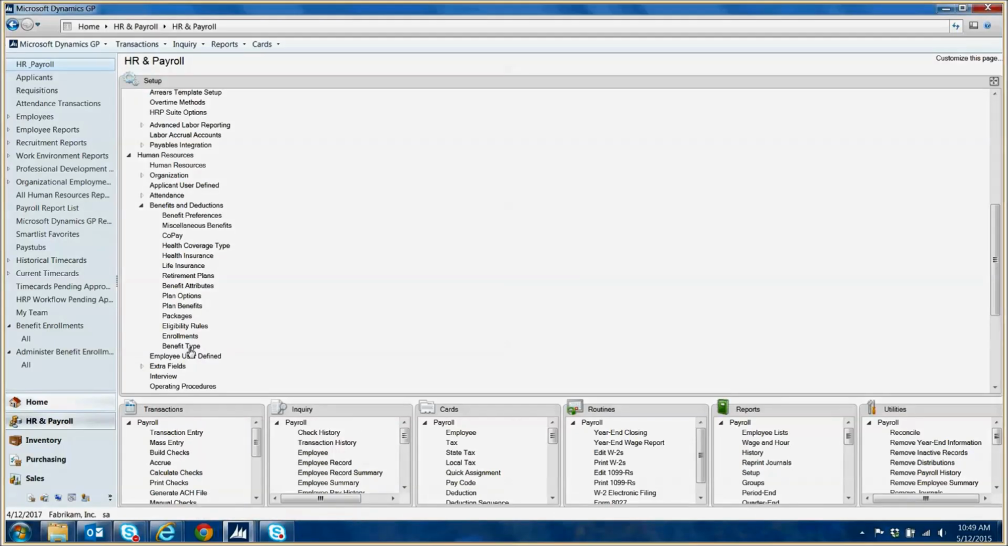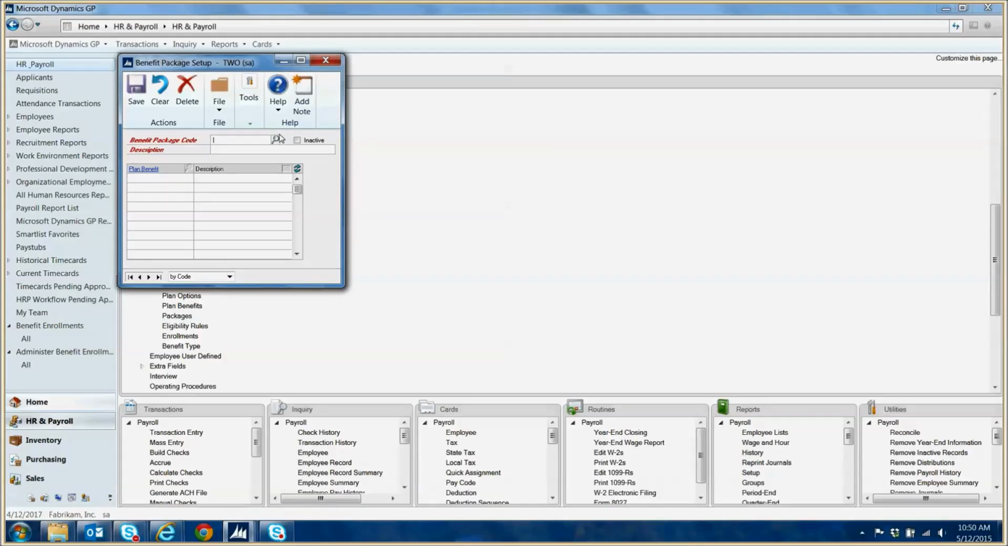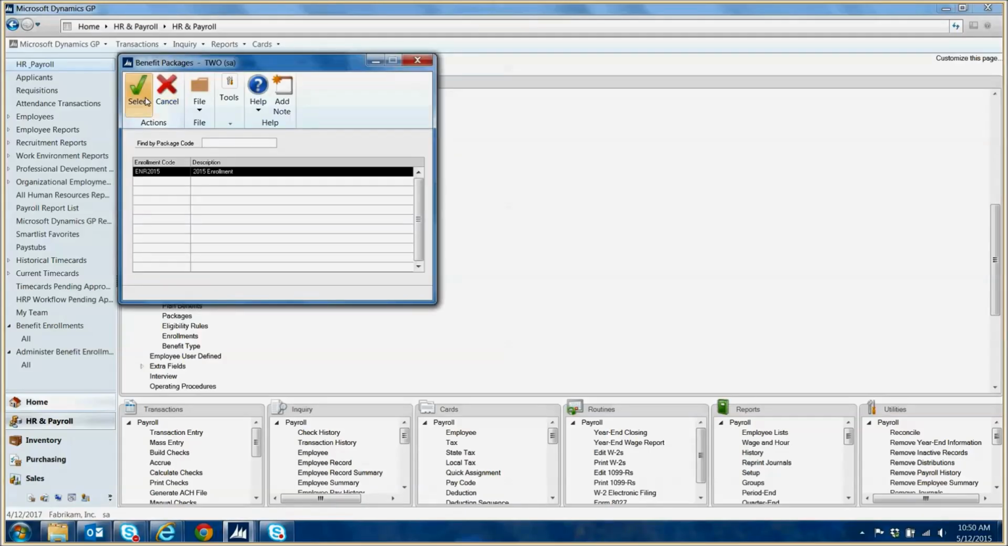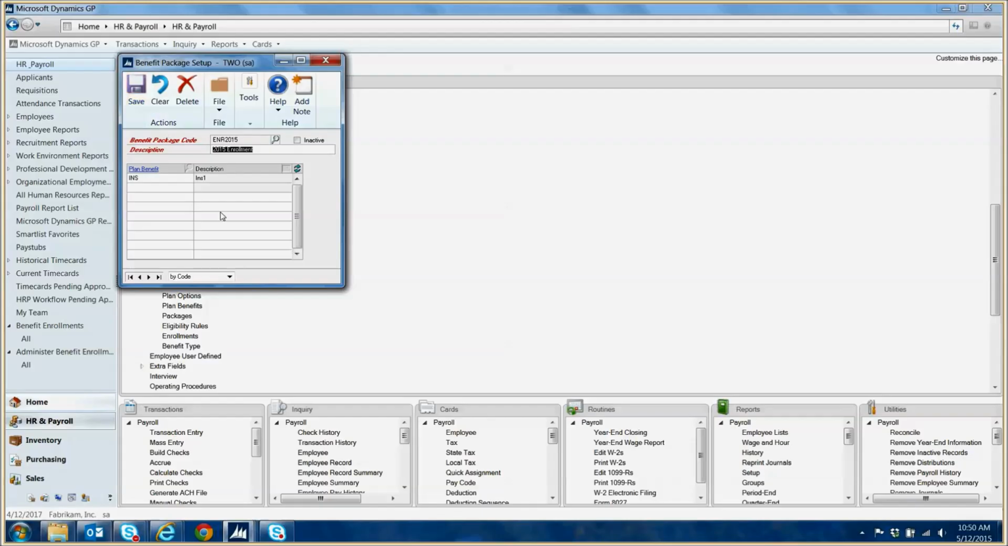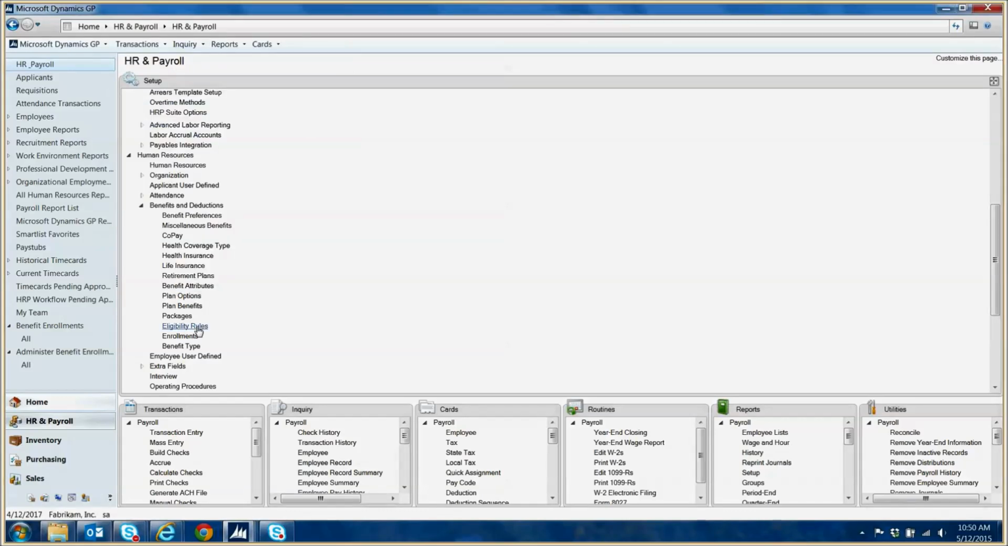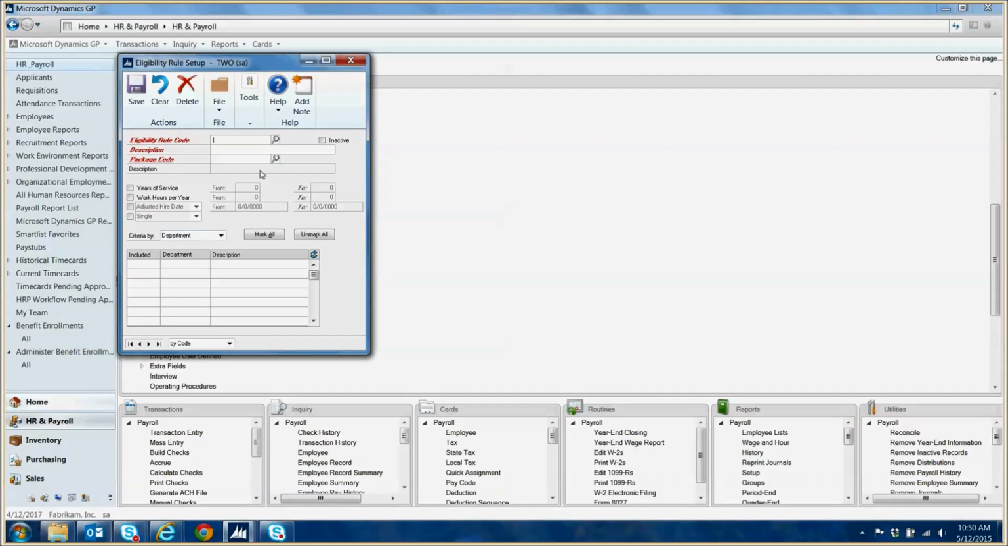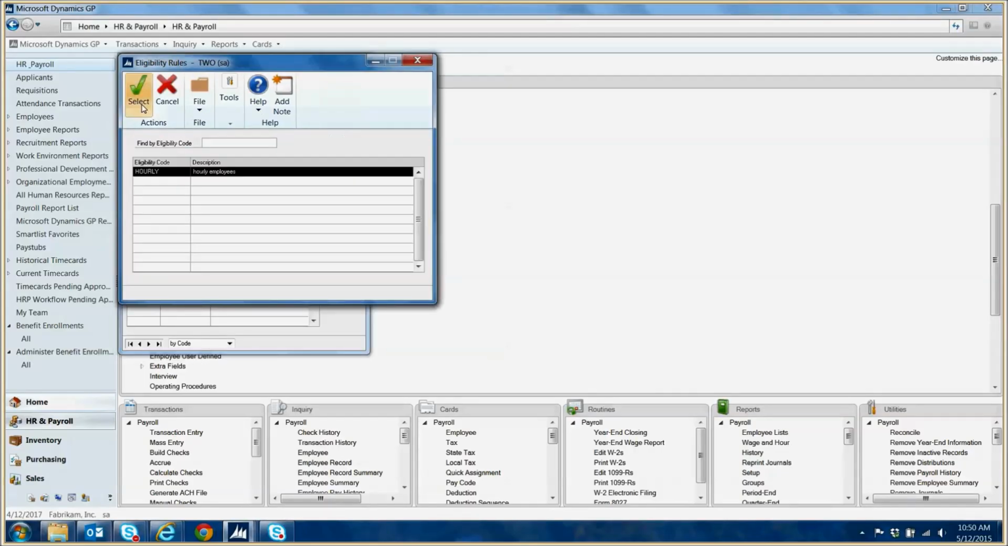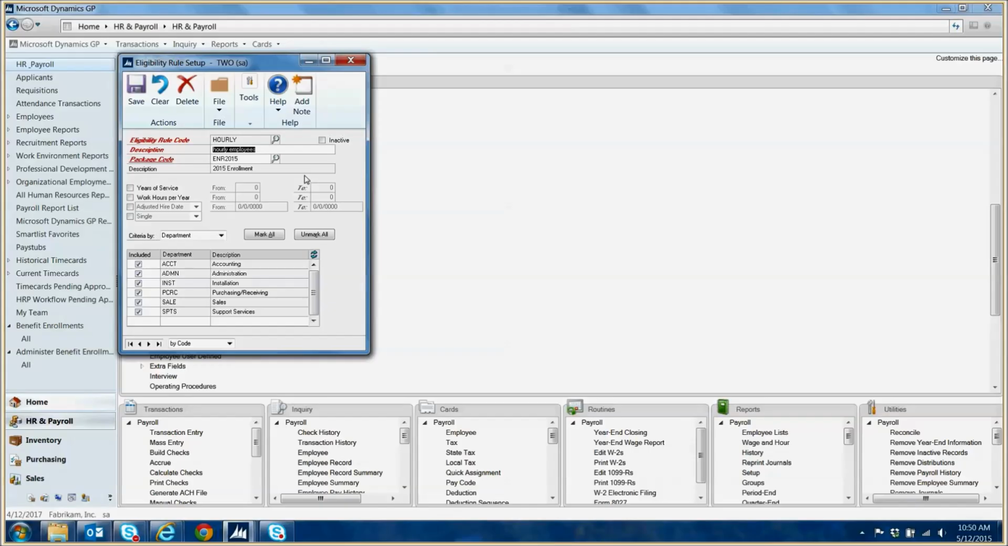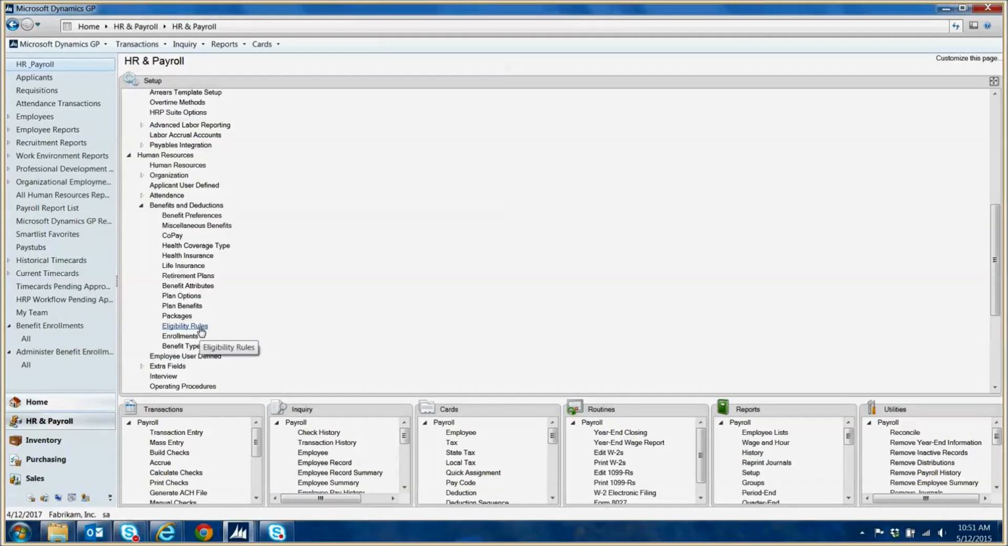Now let's take a look at packages. This is where you're going to create groupings of benefits for presentation to your users during enrollment. Under the eligibility rules, you can create a code and bring in the packages that you've created that group things together for the employees to select during the enrollment period. Let's take a look at the eligibility rules.